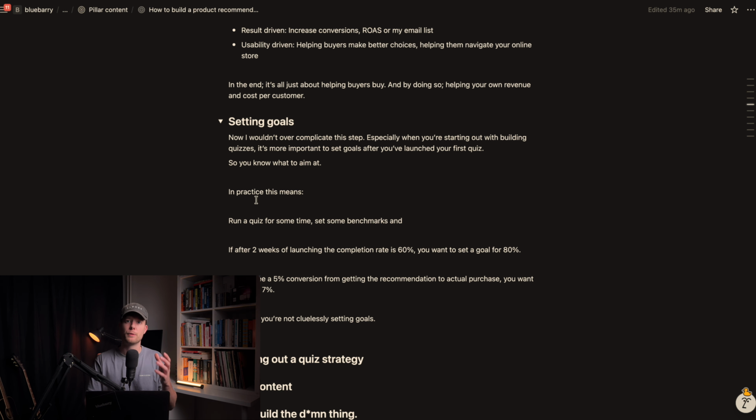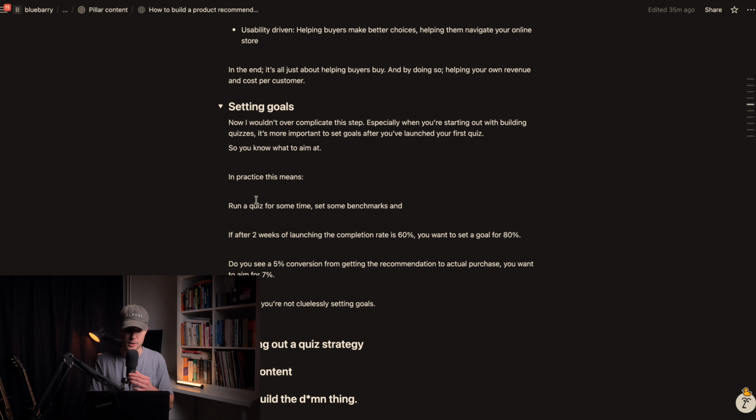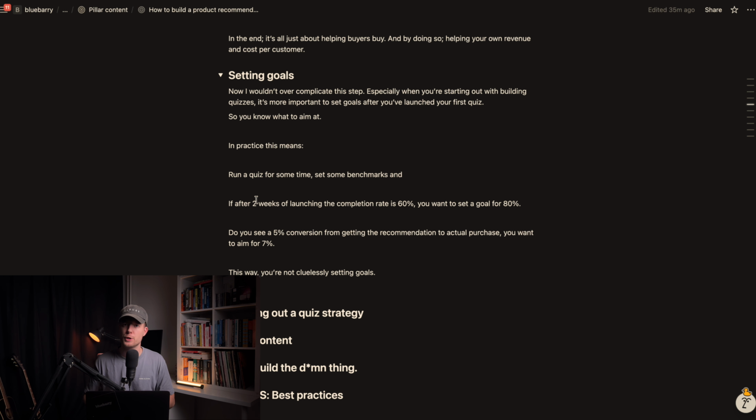For example, if after 2 weeks of having a product quiz, you see that your completion rate is around 60%, then your goal might be for the next quarter to increase it to 80%. So you need that benchmark of 60% to actually find a completion rate for you that makes sense, that you can work towards and try to continuously optimize. And the same goes for conversion rates or return rates. You need that first data set to actually make some decisions afterwards.